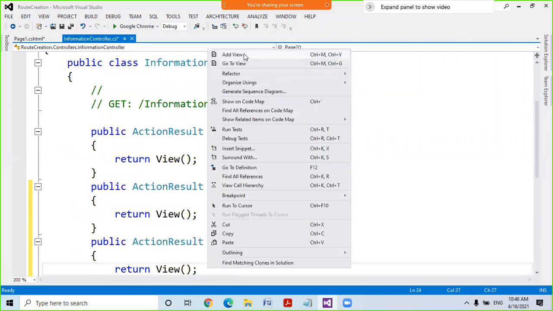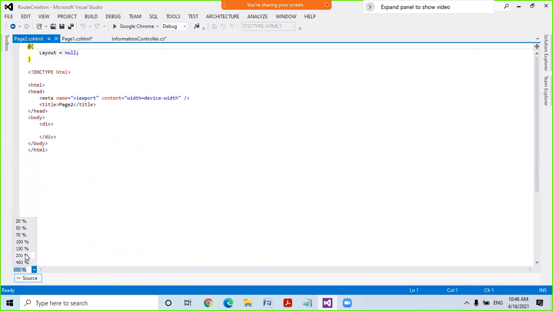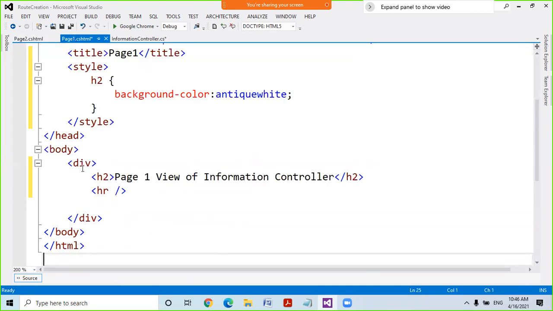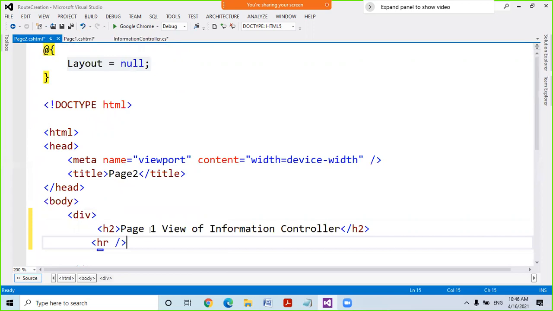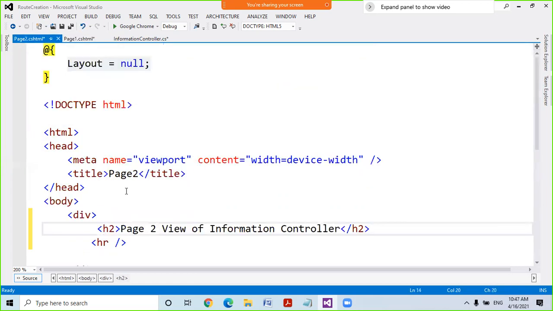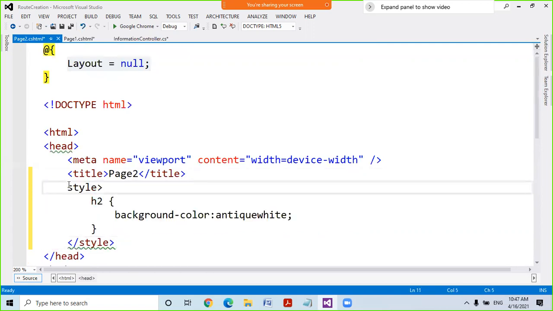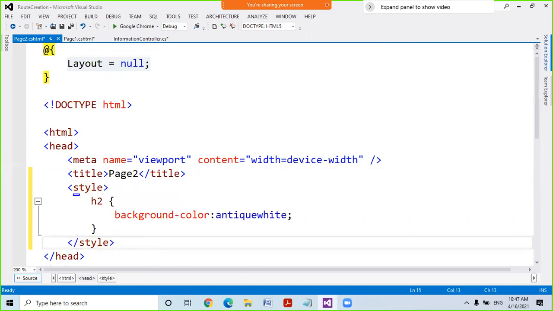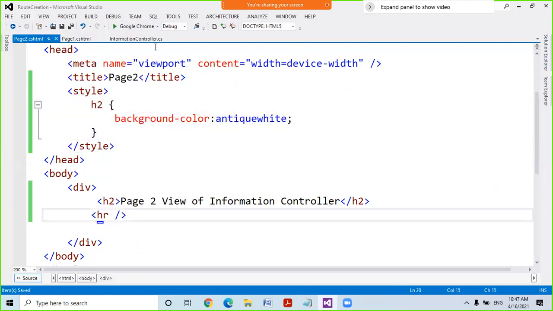Second page, this is the second view with the name page 2 according to the question. I just copy and paste from page 1 and put the page number 2 here. The CSS also we can copy from page 1 and paste in page 2. That's it. Now it's fine. Okay, let me save all and try to run this project.